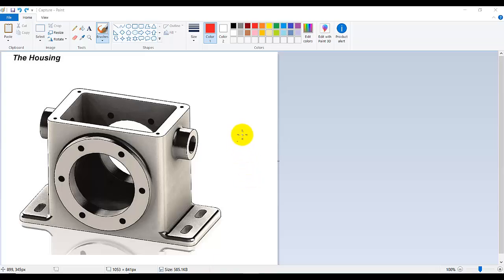In this video tutorial, I am going to design this housing in SolidWorks, and let me explain a little bit about the design intent, like which steps we will do to make this design. In SolidWorks, designing is feature based, so you must start step by step.